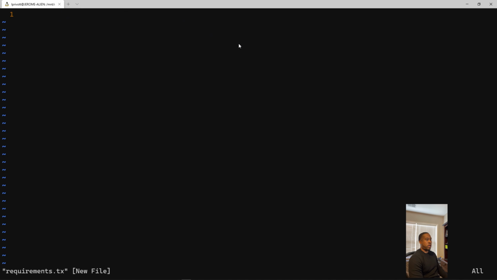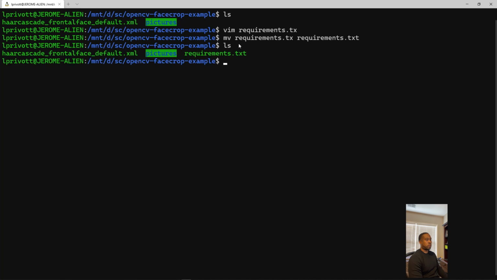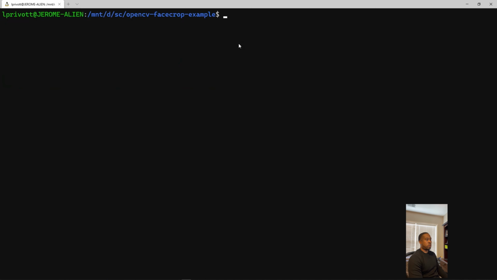We'll go ahead and create a requirements.txt file, and in that file we want to install OpenCV. So we'll just type opencv-python, and that should be it. We'll go ahead and get out of here. We just named the file wrong, so we'll go in real quick and fix that. Okay, so we can verify that the file is correct, and that we've got our OpenCV in there. Let's go ahead and clear this.